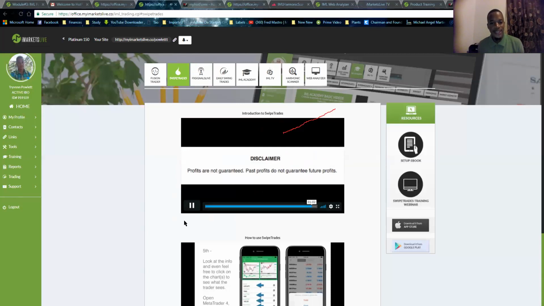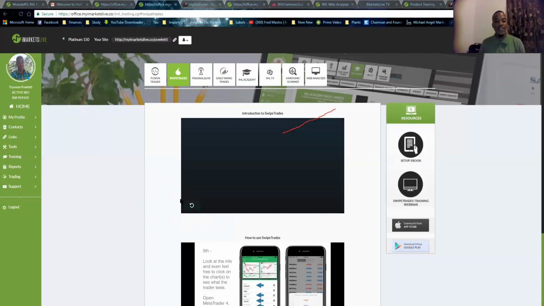Okay, so that covers the introduction of Swipe Trades. And I want to say basically that right now, at this point, you already have money being traded for you without you having to do anything. You haven't learned anything in IML Academy as yet, but you are already making money, right?